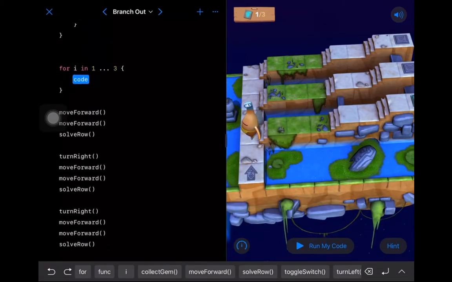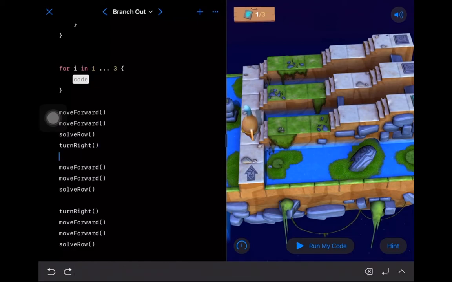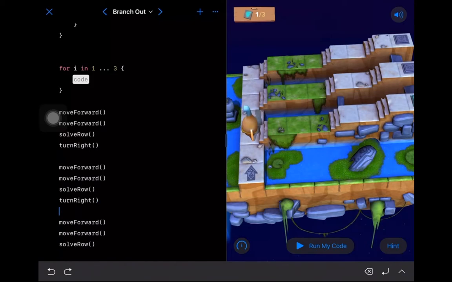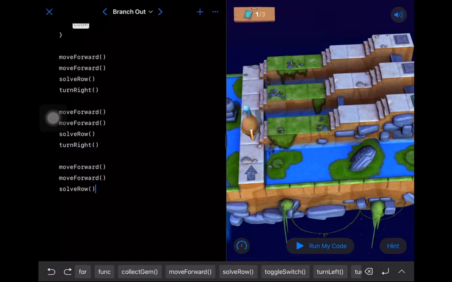How do we start it off? Well, the thing that they have in common is that we move forward, and then we solve the row, and then we turn right. Ooh, maybe I need to group these a little bit differently. Maybe I need to group it like this. Does that make more sense? If I add a turn right at the bottom here, we're not sending Byte off the edge, so that's not a bad thing. He's just going to turn at the end. Maybe that's what we do.